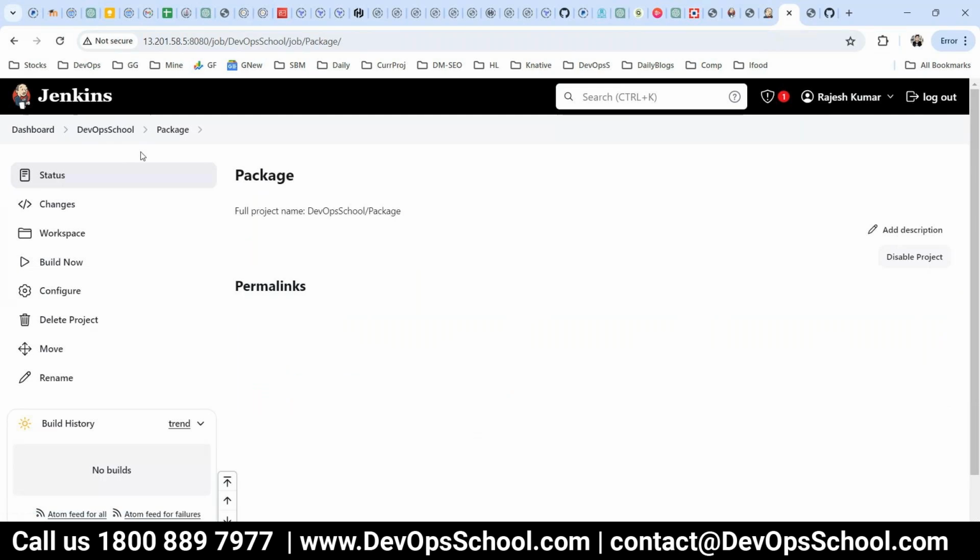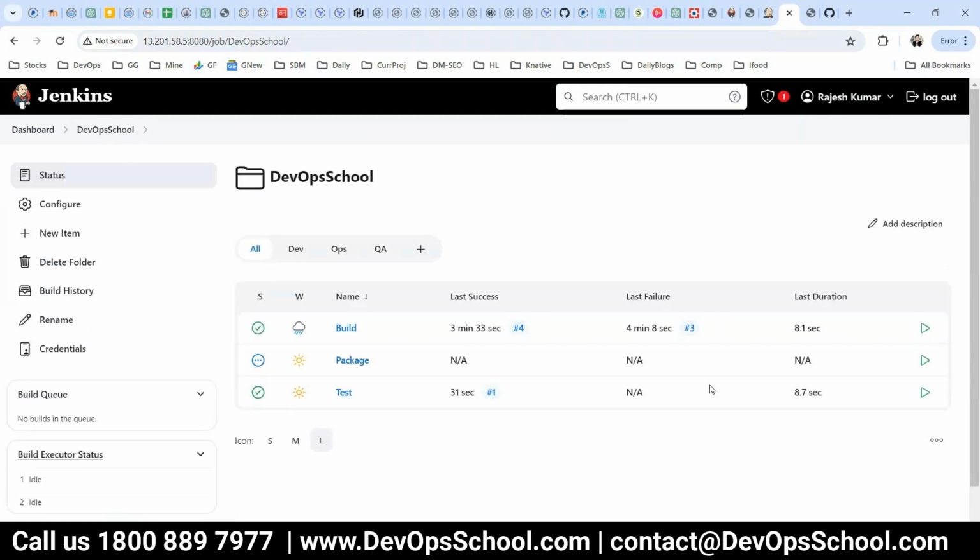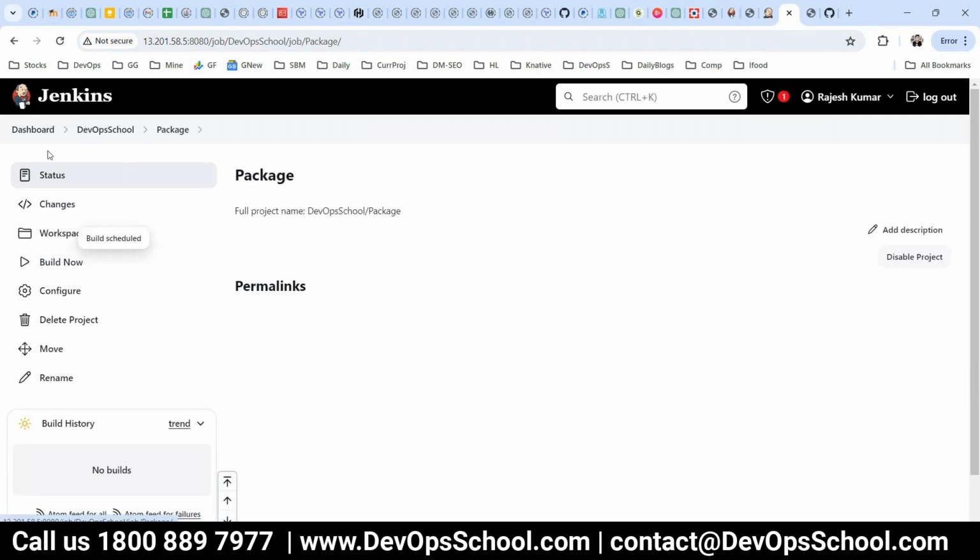So see how you manage your projects. As a Jenkins user, you can manage multiple things and use it. So this is how you can start creating your jobs. Any questions so far, all of you?